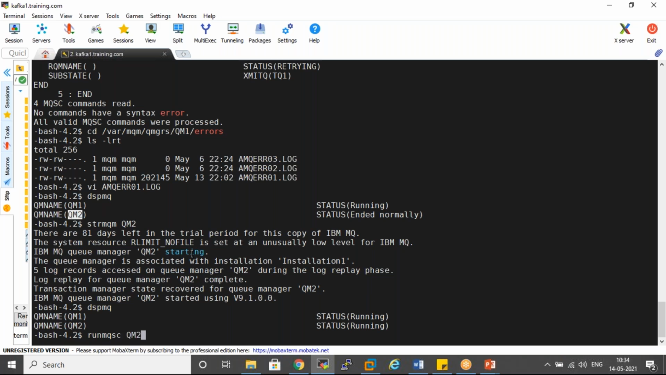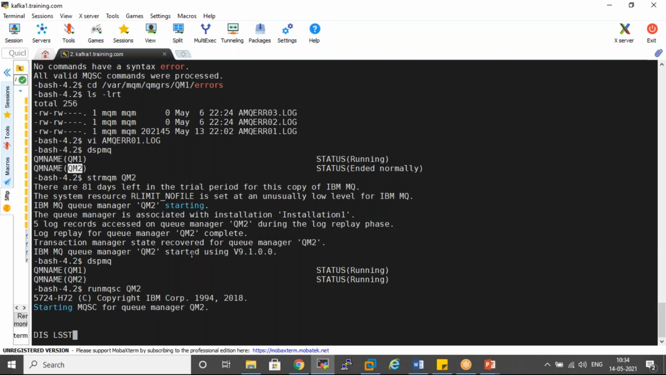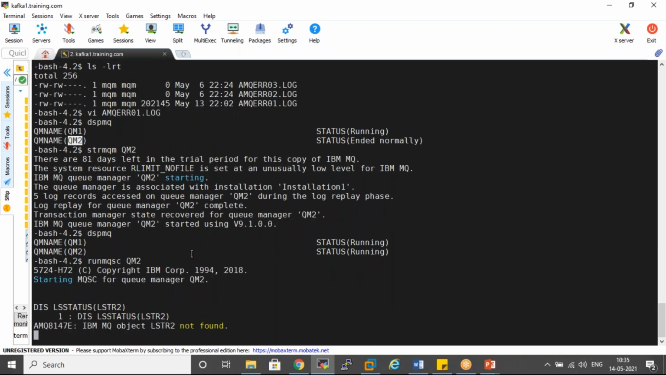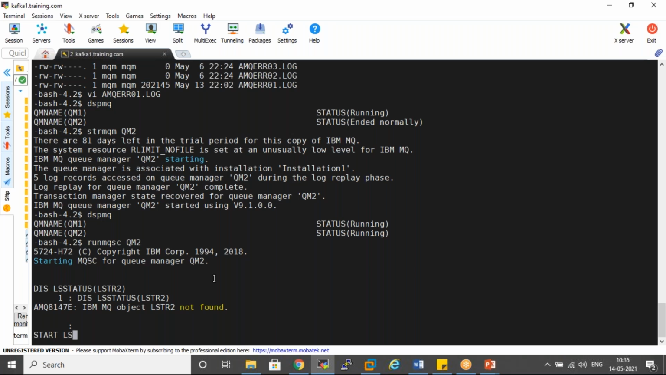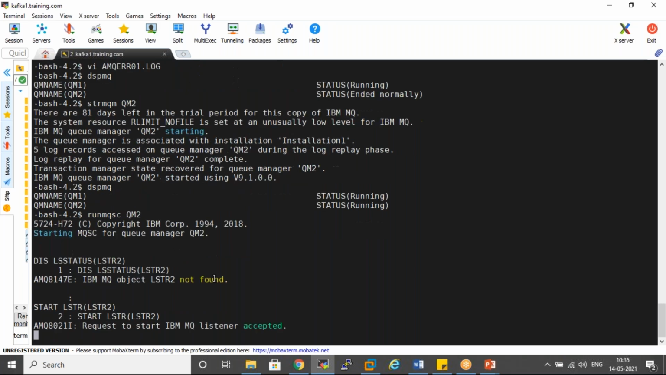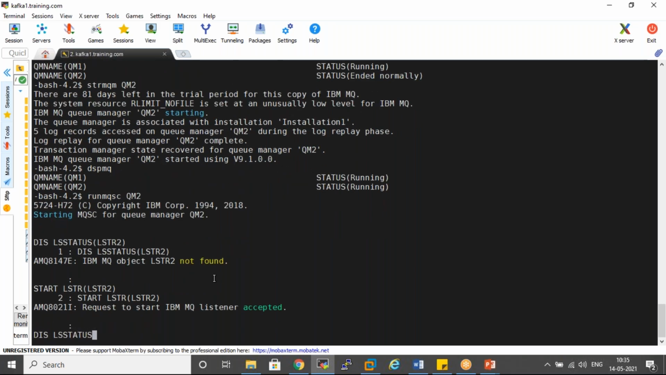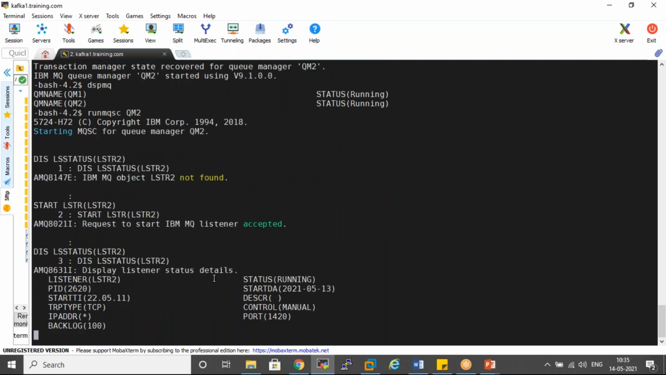QM2, now see, display ls status lstr2, listener not found. I mean the listener status is not found. So it means the listener is down. So let's start the listener. Start listener lstr2. Start it. Display ls status lstr2. Done.